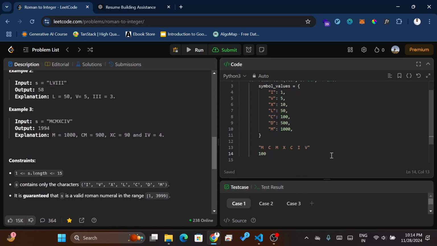The first one here we have is M, 1000, and then the next character is C, which is 100. Again we have M, 1000, then we have X representing 10, then C for 100, then we have I for 1 and V for 5. So what we are going to do is look at the current character, and then we will also look at the character that comes before it.